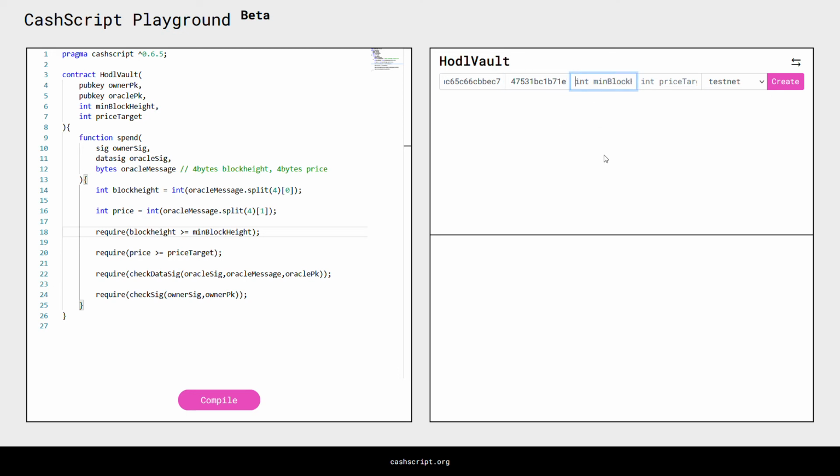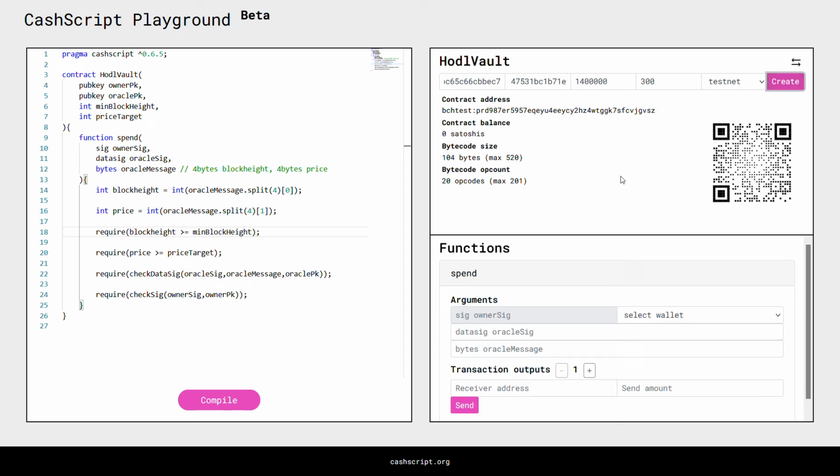Then the minimum block height for testnet should be something like 1,400,000, like this. And then the price target, for example, $300 per Bitcoin Cash. So if we press create, we'll see this smart contract, which is already funded with some testnet satoshis. And then we see one spending function, which is what we expected. So if we fill in these parameters, we should be able to spend these 10,000 satoshis from the smart contract.